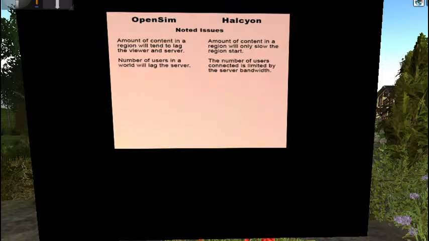Noted issues. Not everything works perfectly the way you would like it to, so here's a few of the thorns in the flesh, you might say. For OpenSim, the amount of content in a region will tend to lag the viewer and the server. The number of users in a world will lag the server.